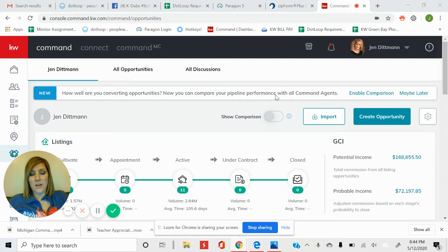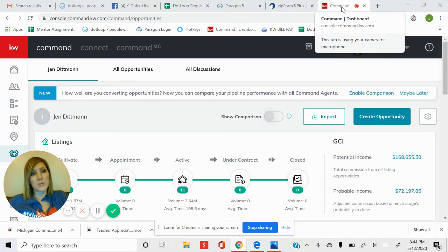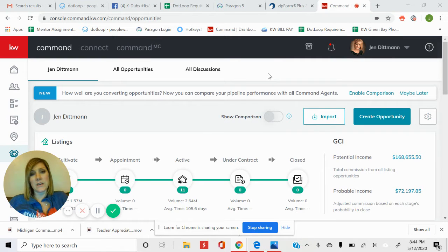So this video is going to serve as a start to finish tutorial on how to use Command for compliance purposes and how to submit your file for compliance, as well as how to integrate and bring in your files specifically from zip forms or actually any folder on your computer. But I will dive a little bit into how to bring zip forms folders onto your computer as well.